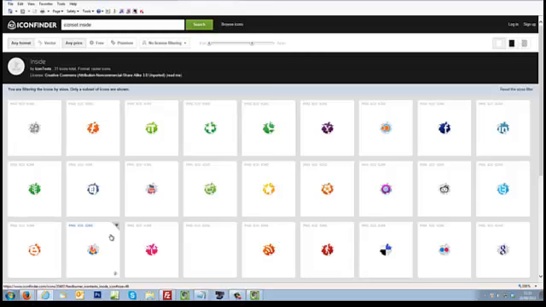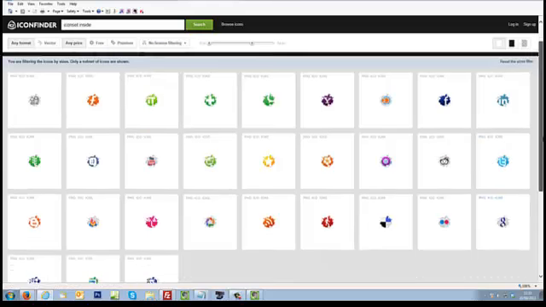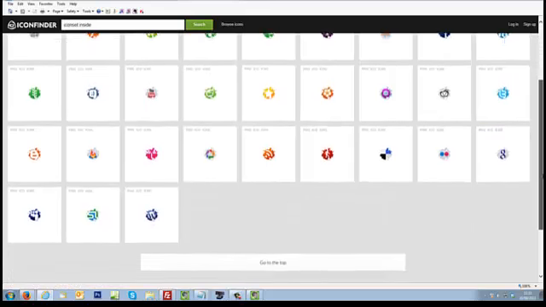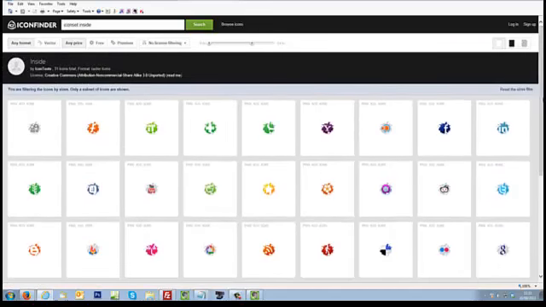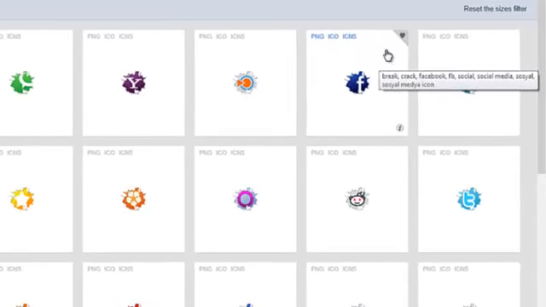Now looking through, I can see that I do have Facebook, LinkedIn, Twitter, YouTube, have we got Google+? Google+, there it is. And that pretty much covers it. Okay, so what I'm going to do is very quickly download these images to my desktop, to my hard drive.